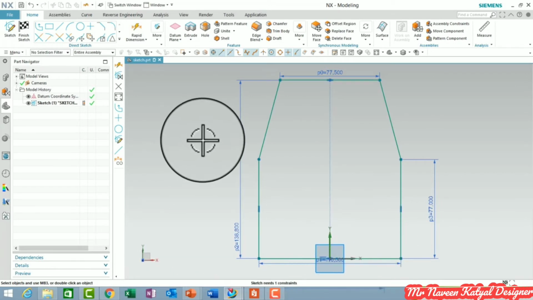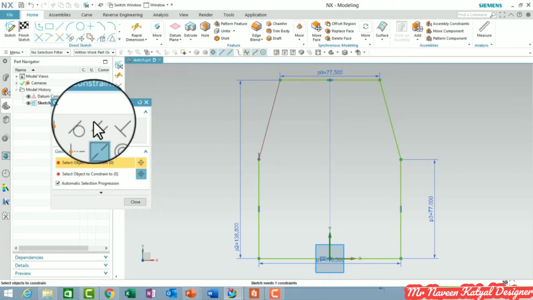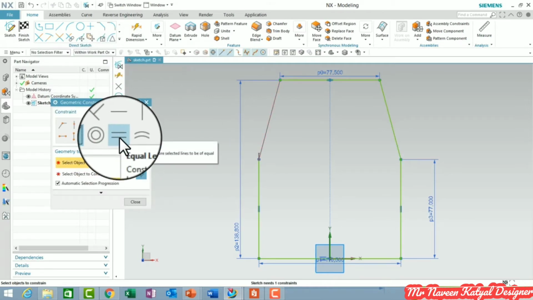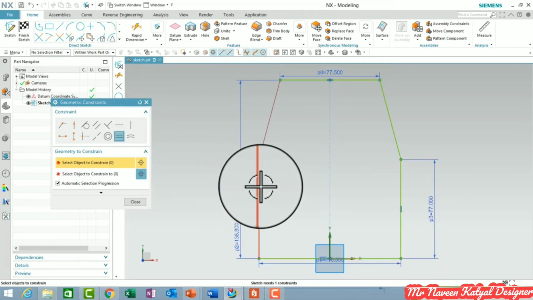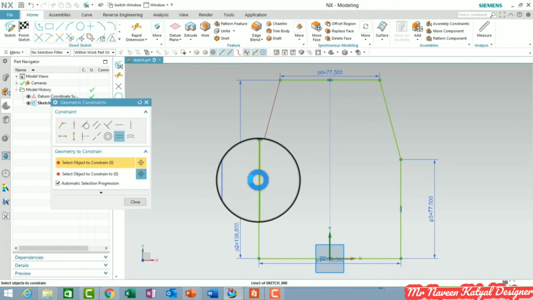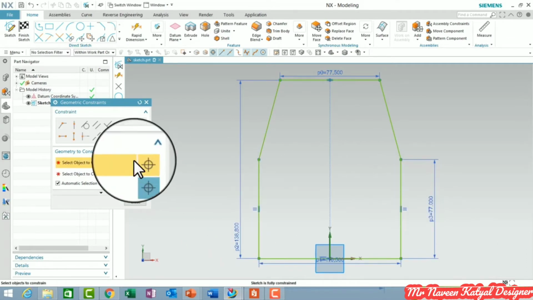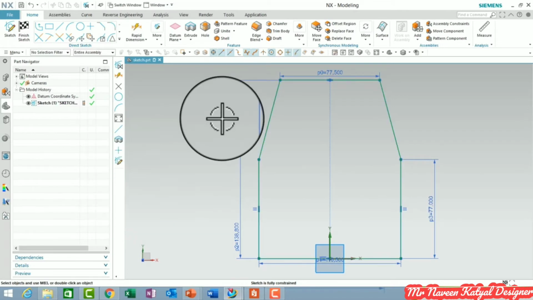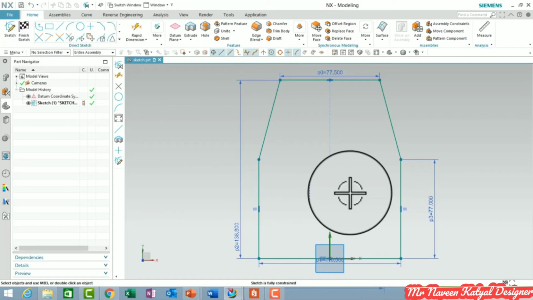And now what I'm going to do is check for the geometric constraint. I'm just going to use the equal length symbol, and I want the same length as this. So I'm just going to select both of them. Now we have an equality constraint, and so the sketch is fully constrained. So let's add the remaining features.